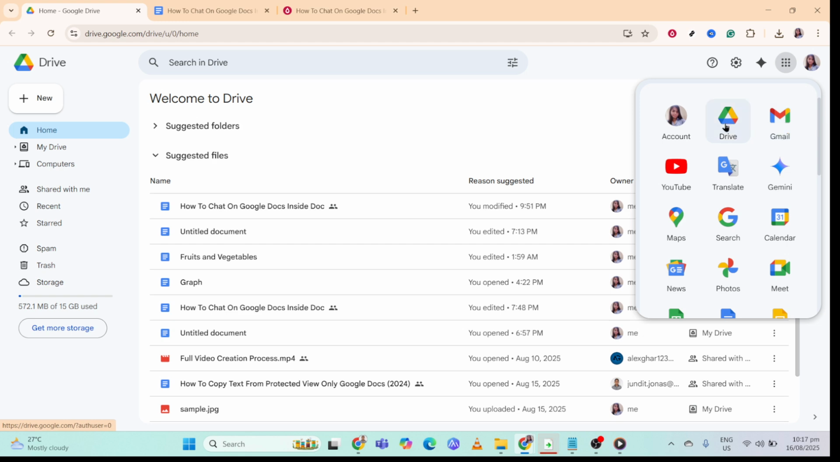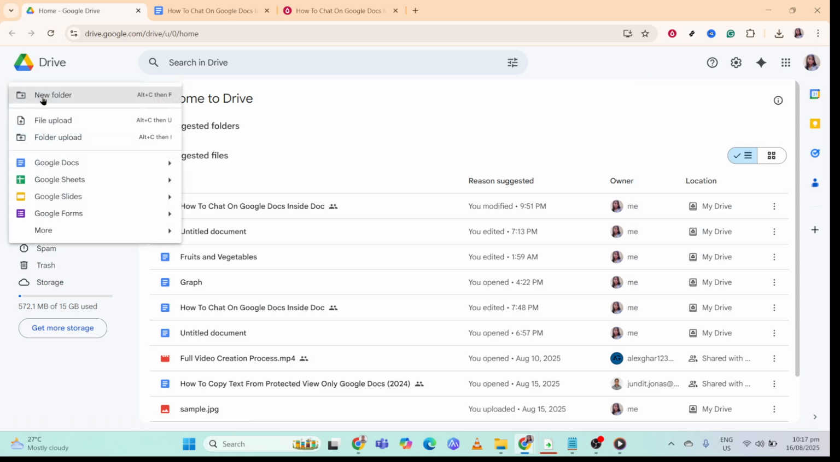Next, navigate to Google Drive. Once you're in Google Drive, find and click on the New button on the left-hand side of the screen. This will allow you to either create a new document or upload an existing file. Since our goal today is to engage in a live chat within a Google Doc, choose Google Docs from the drop-down menu to open a new document.